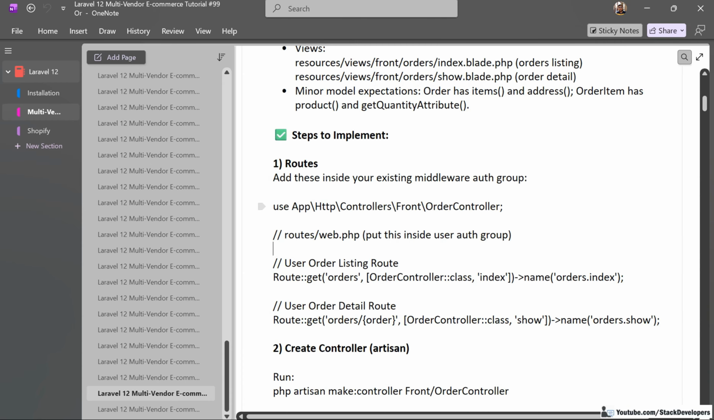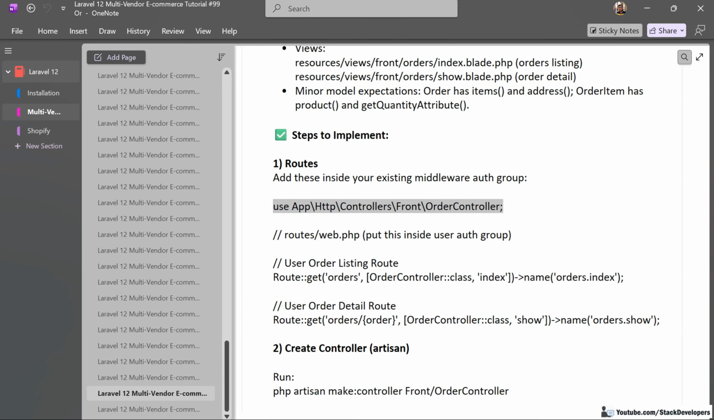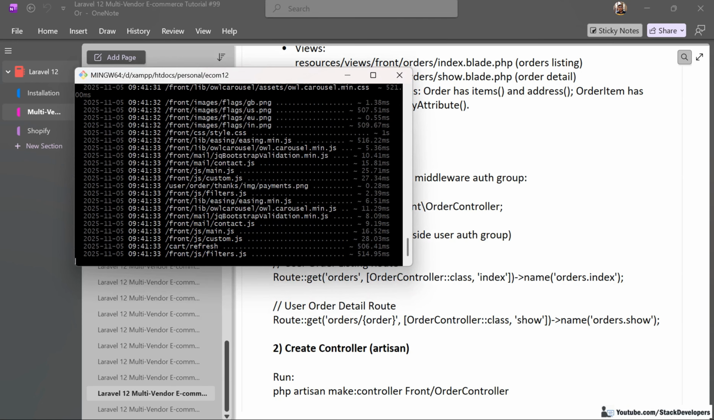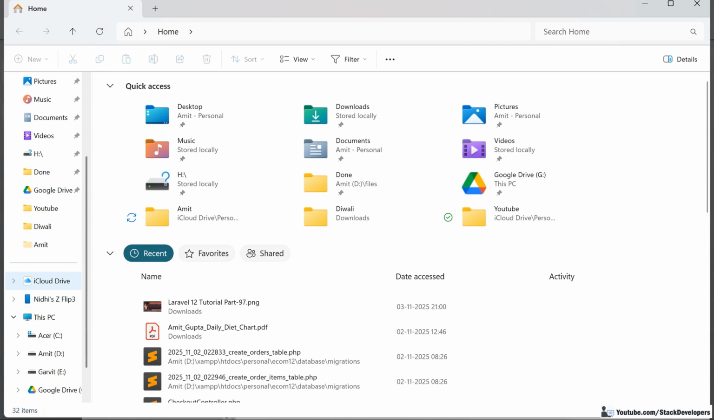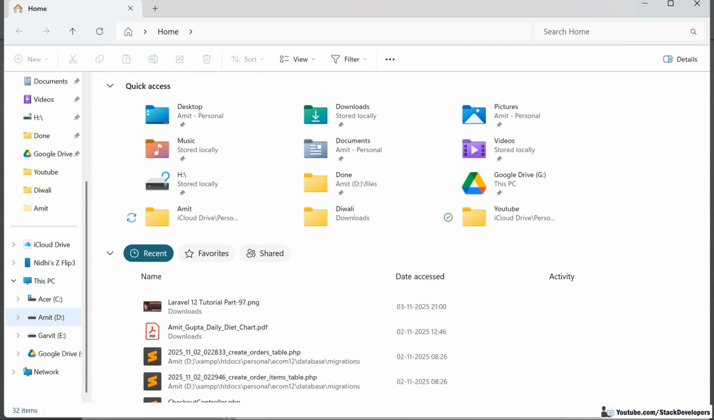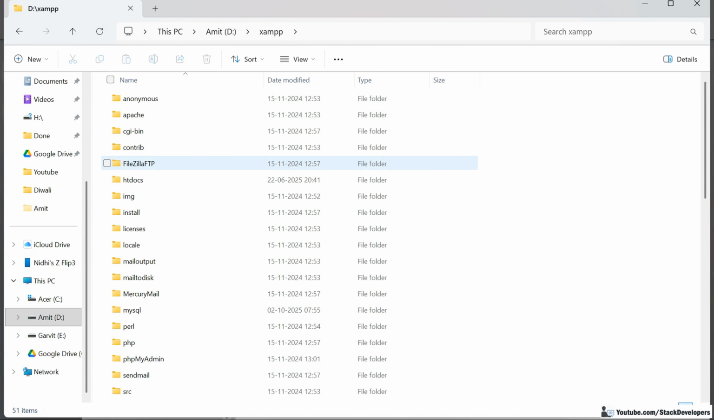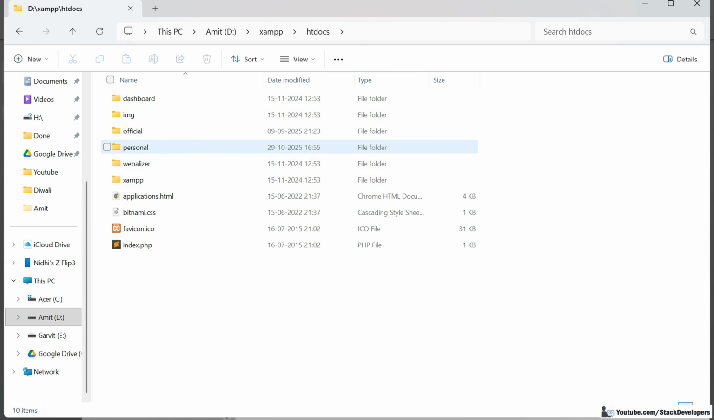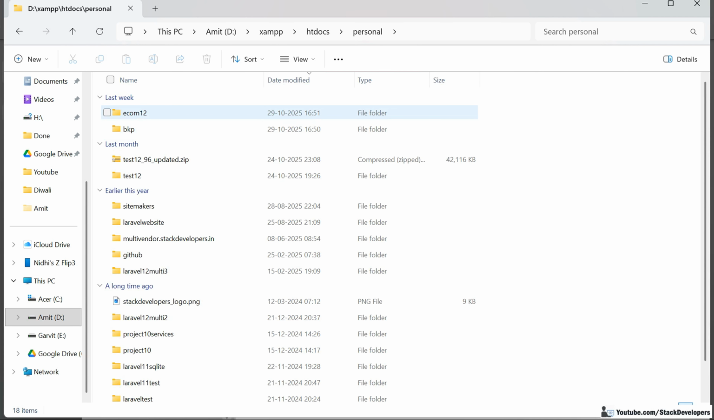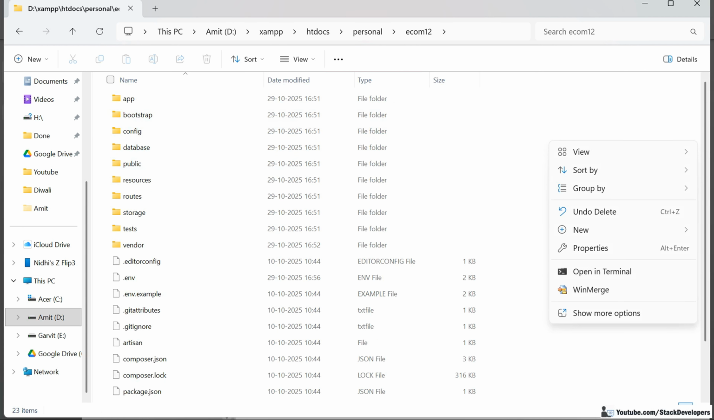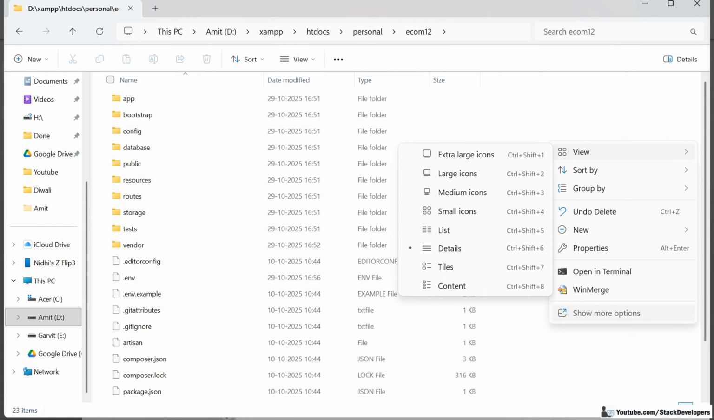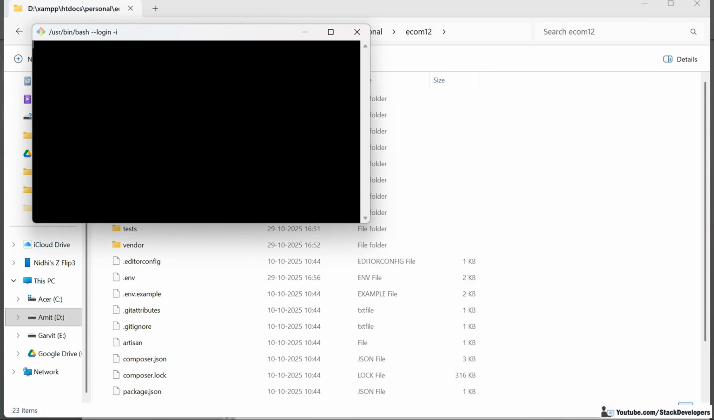Okay, so these are the things that we are going to do in this part. So let's start. First of all, I'm going to create the order controller under front. I'm going to run the artisan command here. I'm going to open my project folder that is located in D drive, XAMPP, htdocs, and we'll go to personal and then ecom 12. Here I'm going to run Git Bash. You can open the terminal or command prompt. I'm going to run it in Git Bash. If you have Git Bash installed, you can run it there as well.